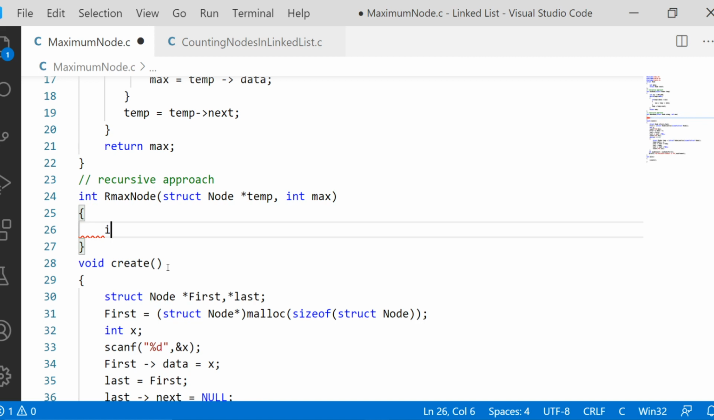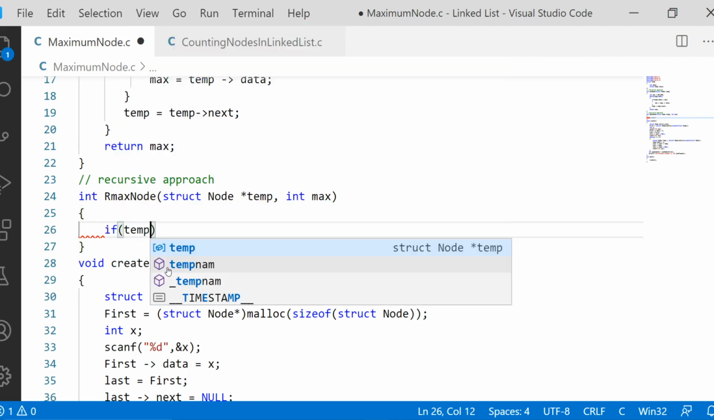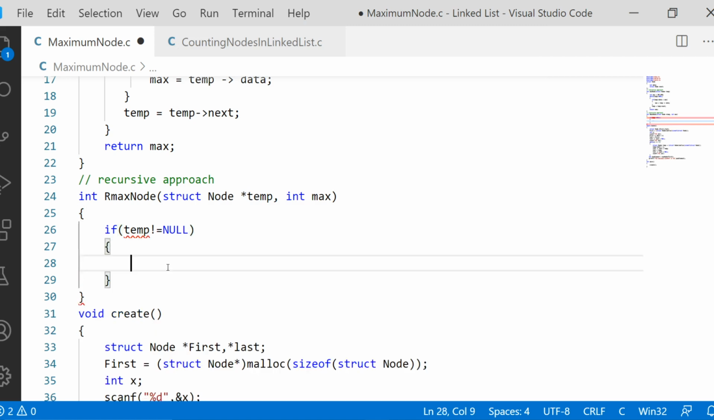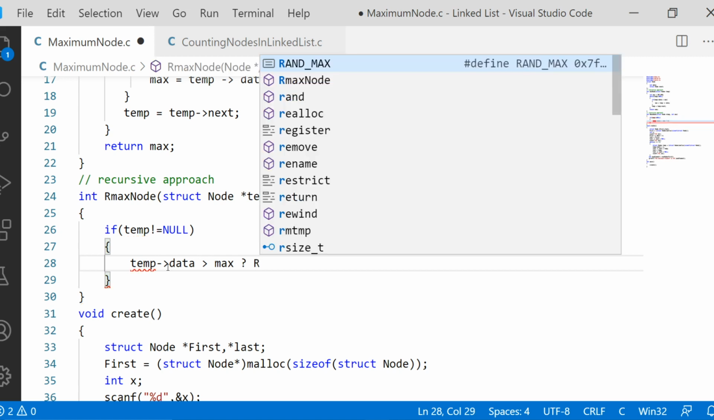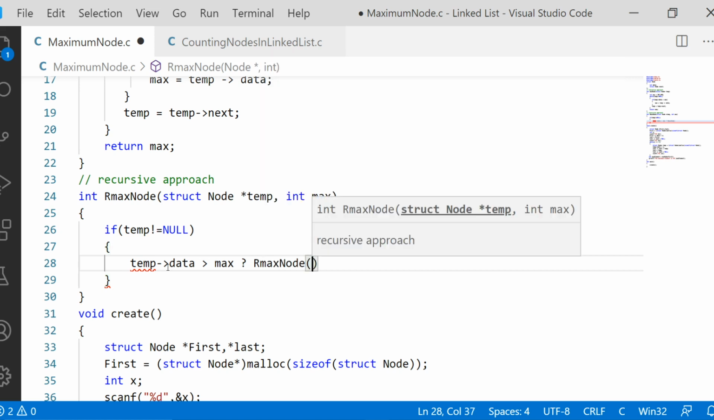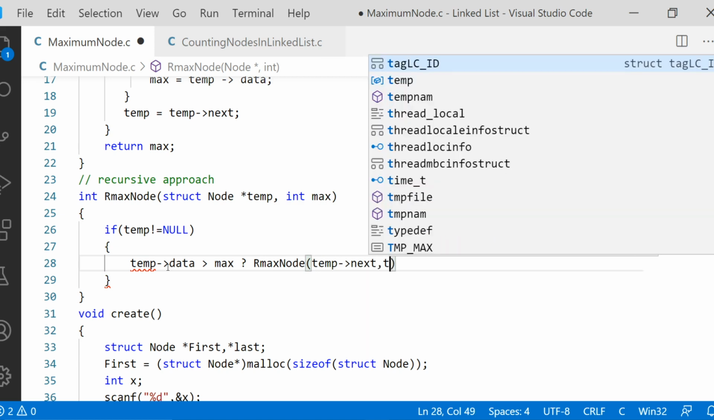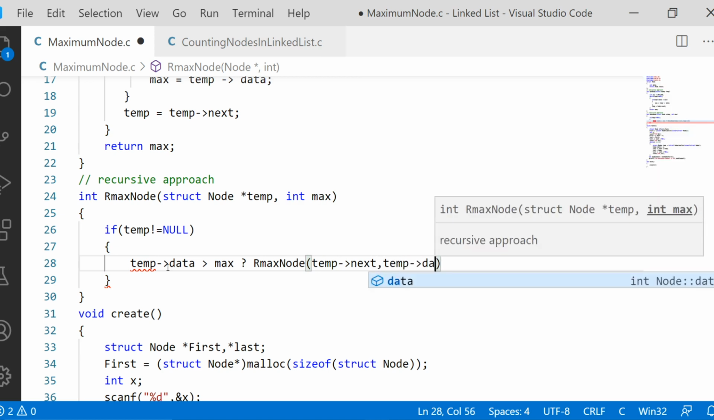And now inside this we'll be checking if the temp is not equal to null. If temp is not equal to null, we will be checking whether temp of data is greater than max. After checking, a ternary operator, right? If it is true, then we'll be calling the same function r max node and passing temp of next instead of temp, and passing temp of data instead of max, because temp of data is greater than max. So the new max value has to be temp of data.